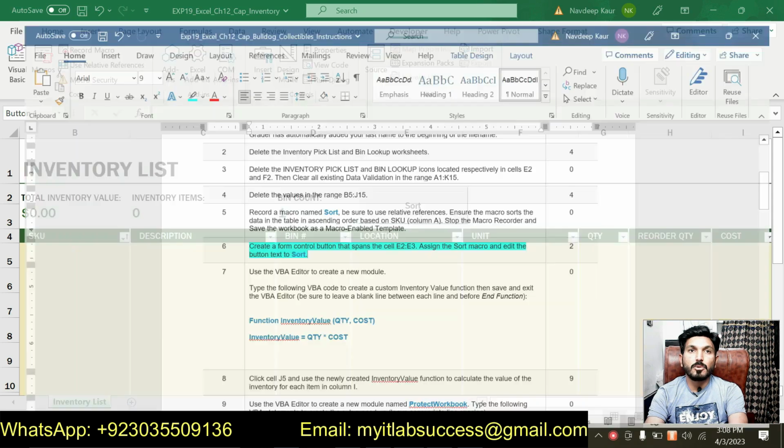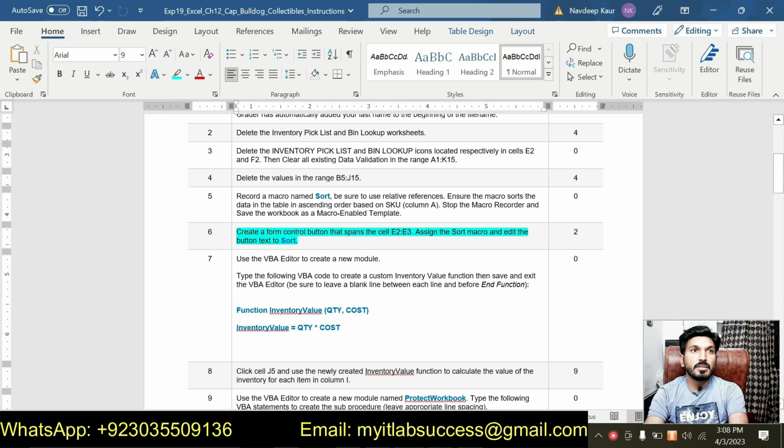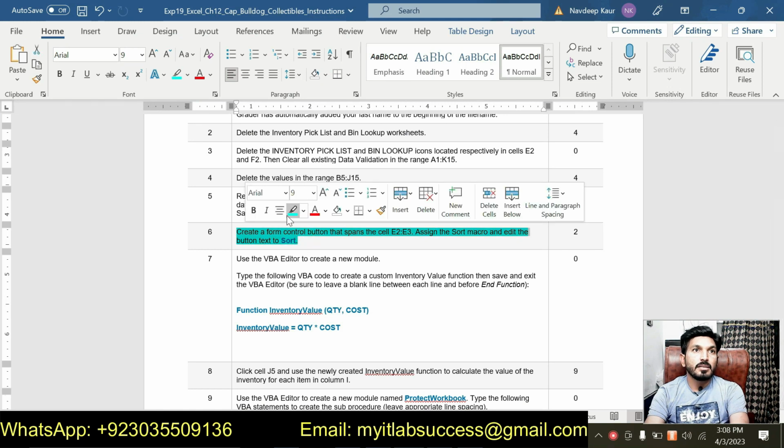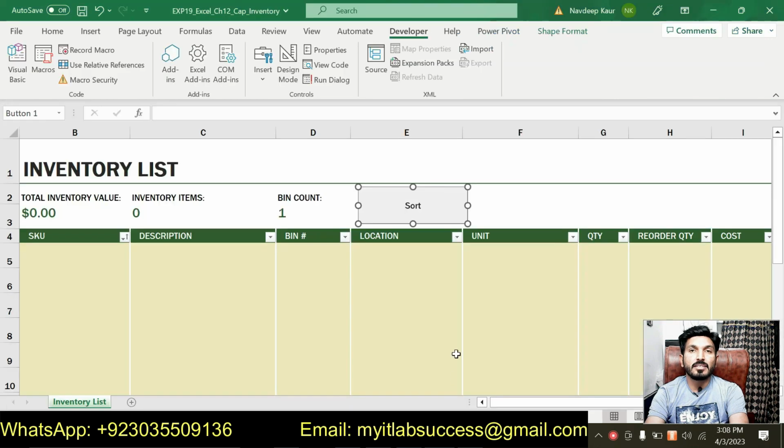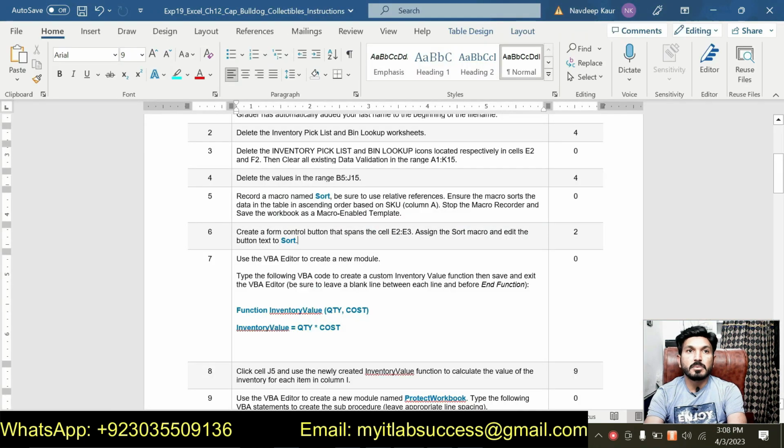So that is all about step number 6, where we are supposed to create a form control button, assign the sort macro and add the button text sort. I have already shown you this in step number 6. Let's move to step number 7 now.